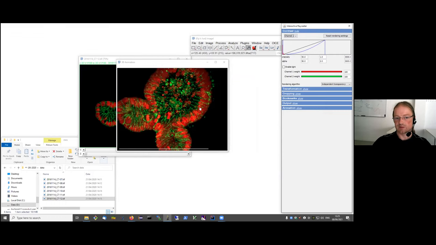So let's maybe start with the rendering algorithm. We have a choice here between independent transparency, which means that each channel is rendered individually, and so one channel doesn't affect the other one, as opposed to combined transparency, where, for example, an opaque pixel in one channel would hide pixels in other channels. So when I switch, you will actually see the difference. So that's the independent, that's the combined transparency.